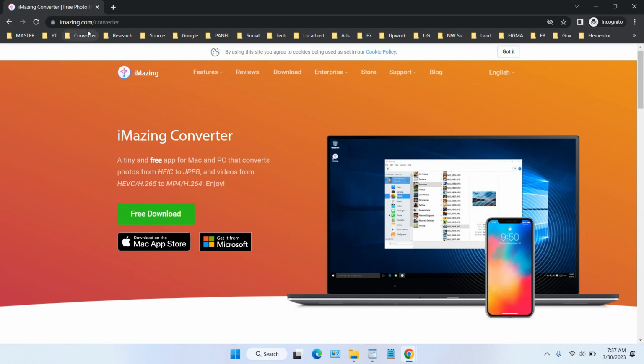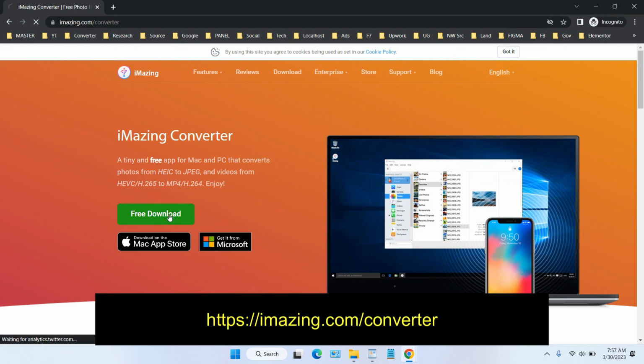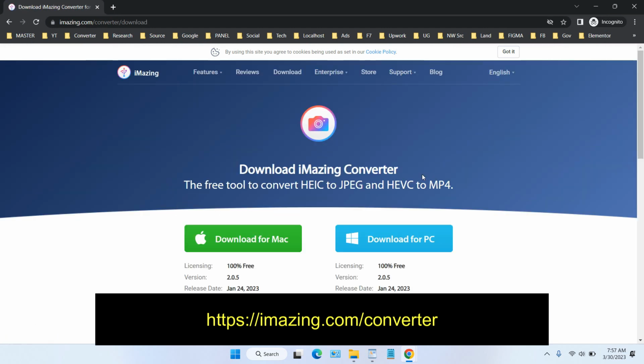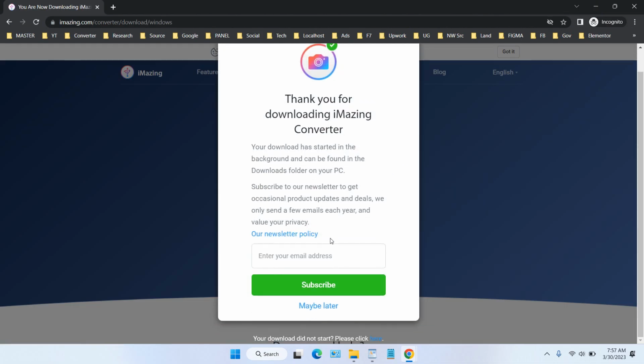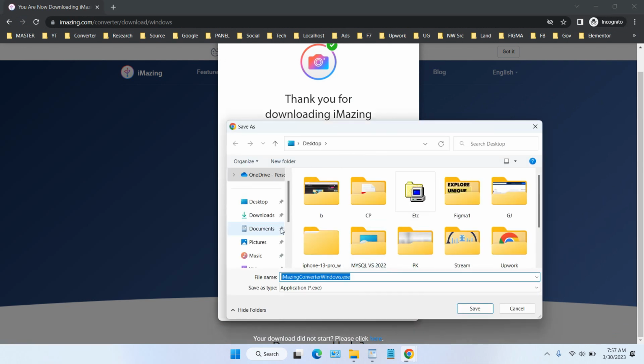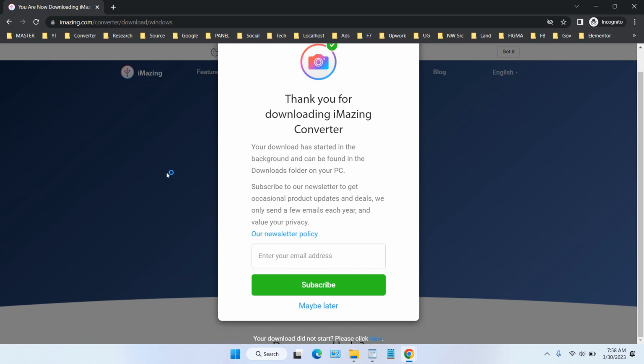Just open imazing.com/converter here. Then you can download the software. Here, you need to select download for PC. Okay. Save it here. Then you can start installing the converter program.